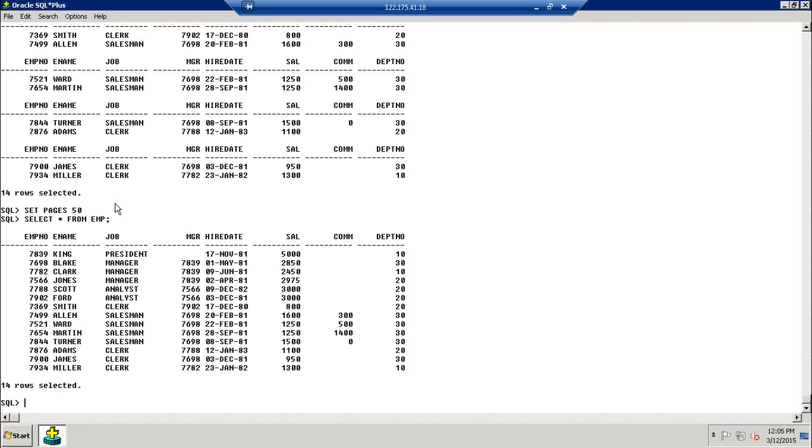Yes. Every space is also one line. Even a space is recognized as one record. 5 means 5 records per page. 10 means 10 records per page. Even though it is a space, the system recognizes it as one record. Okay, that is the reason. Next.